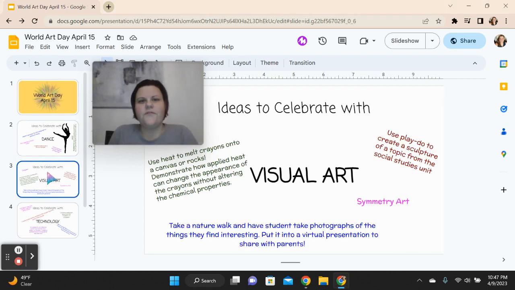Let's jump over to visual arts. There are so many ideas for visual arts. It's really hard to narrow it down. So some things that I wanted to give you an idea for are not just the classic ones like symmetry and using Play-Doh to create a sculpture, but also symmetry that you can use in your math program. You can also use the Play-Doh to create a sculpture.